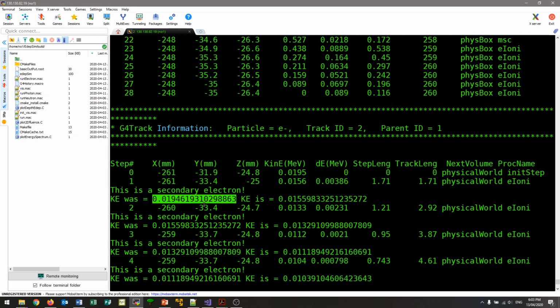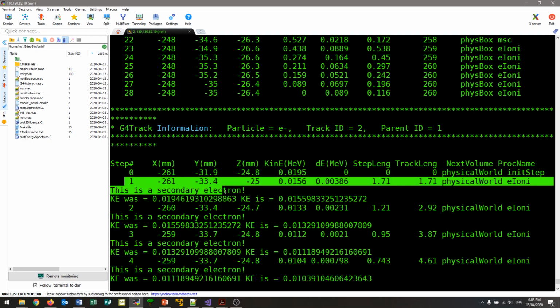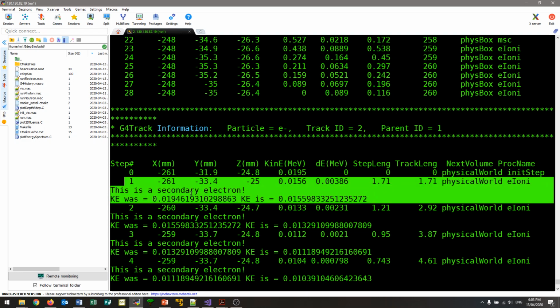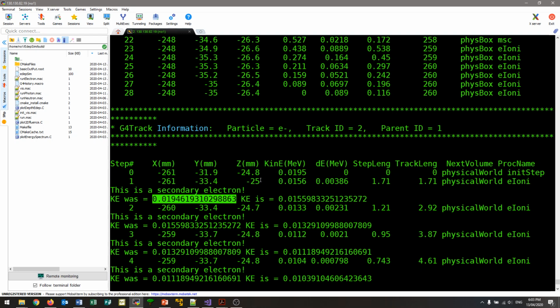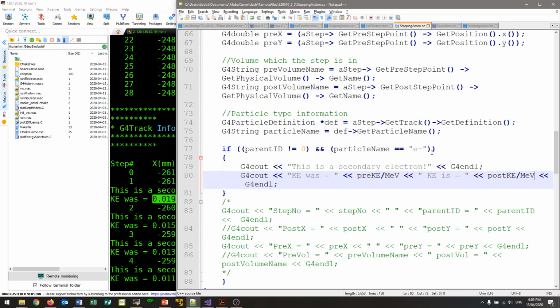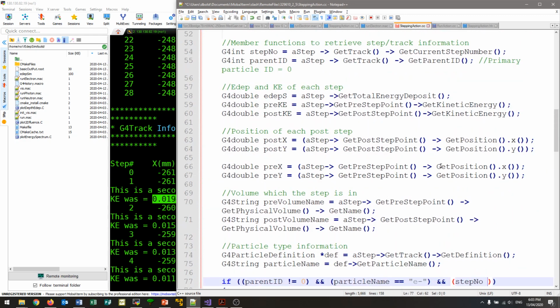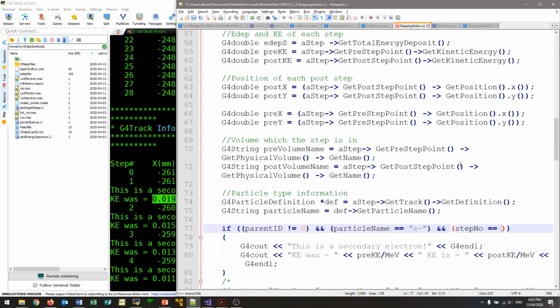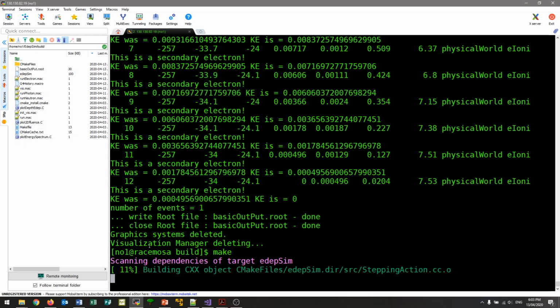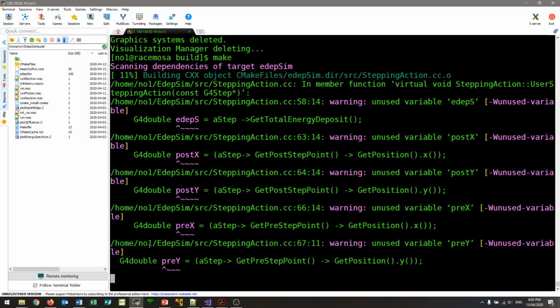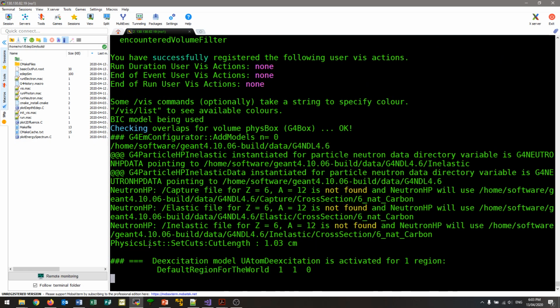You see we've got this for every step in this case. But when we've got step ID equal to 1, as in when the stepping action is first called, we can get the energy that the particle was created at. So let's add that now. Let's also have the step number: if the step number is equal to 1, then execute this code here. So let's just recompile that and run our macro again.